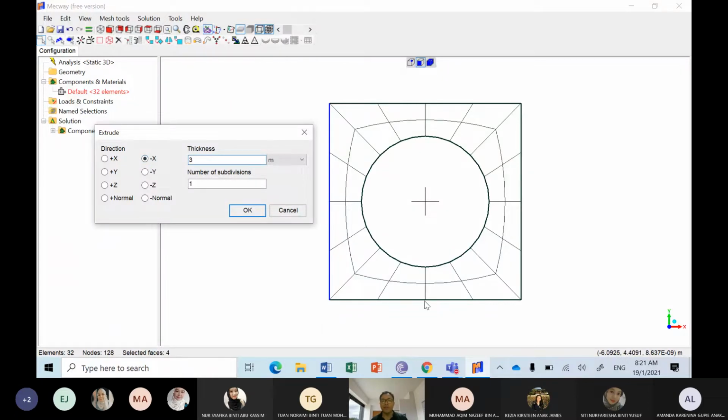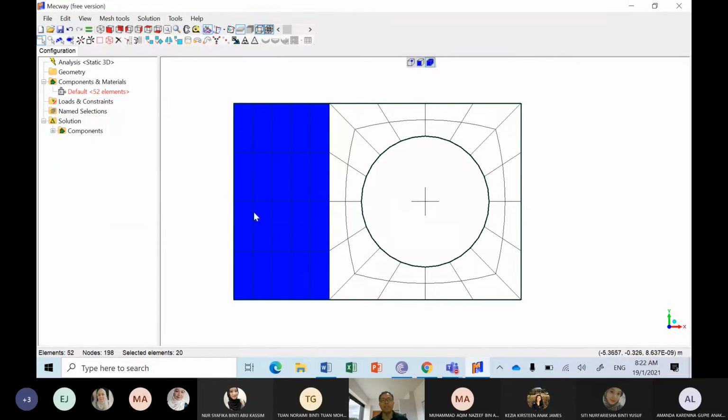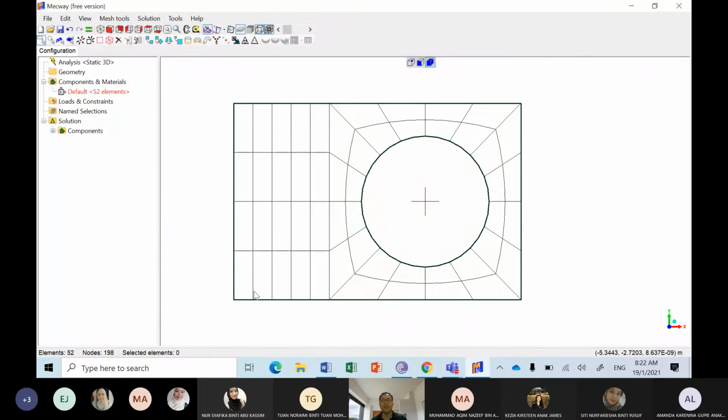Because from here to here is already 3 meter, and for the remaining edge length, we have another 3 meter to be extruded. And then how many divisions? Let's say I want to use 5 divisions. So click OK. You may see that now we have the 6 meter on the left side.